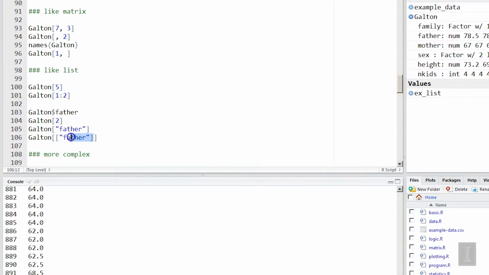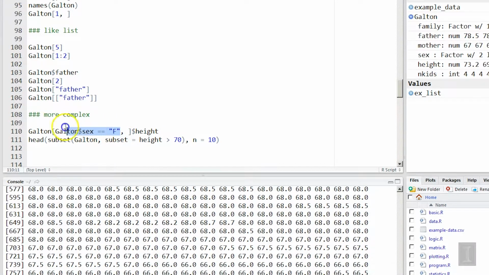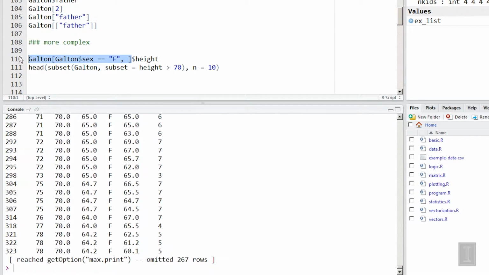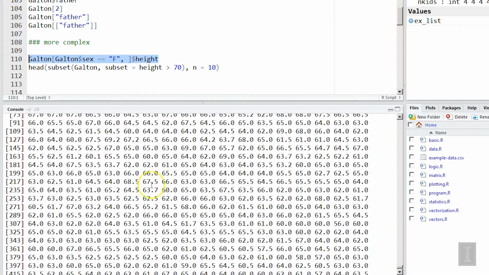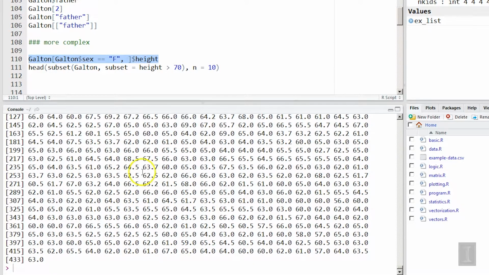But if I want the element of the list, the vector itself, I would use the double bracket syntax. We can do some more complex subsetting. For example, here I'm first creating a logical vector finding where the gender variable is female, then subsetting to those rows, and finally selecting the heights. So these are the heights of the female individuals in the data set.